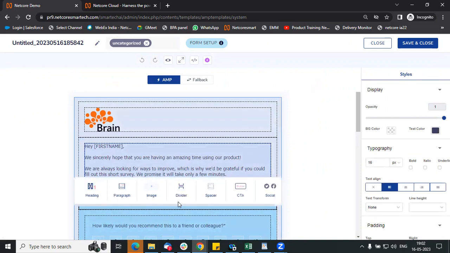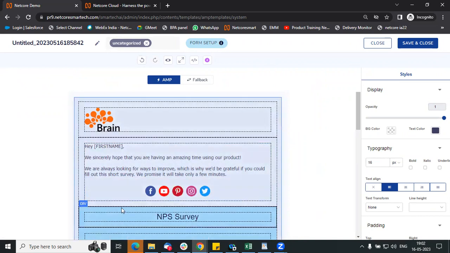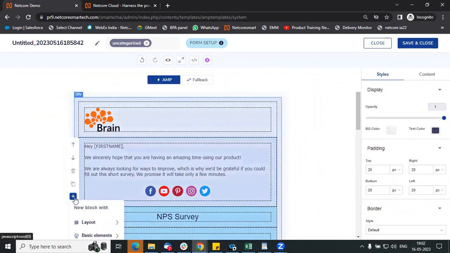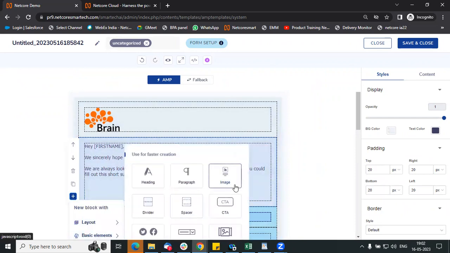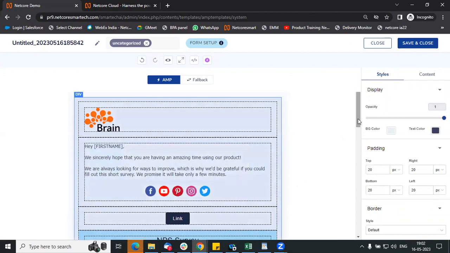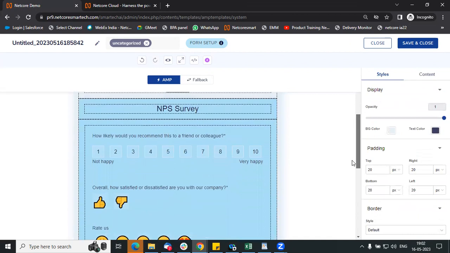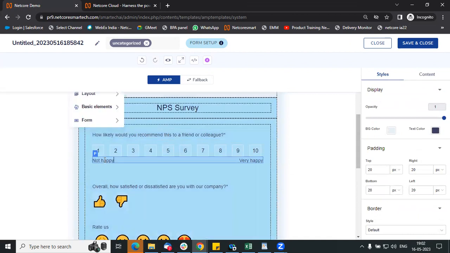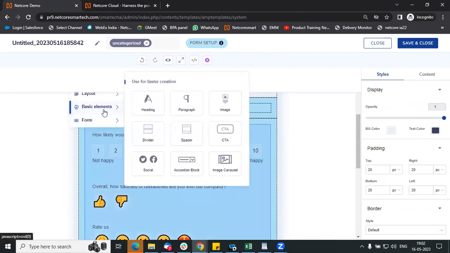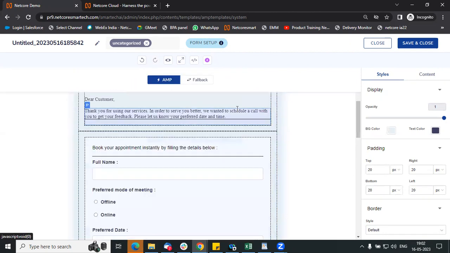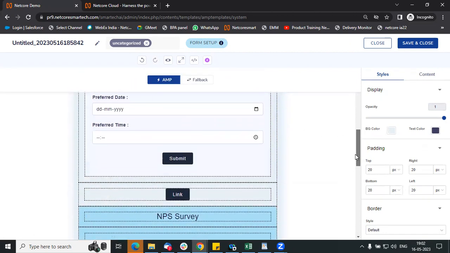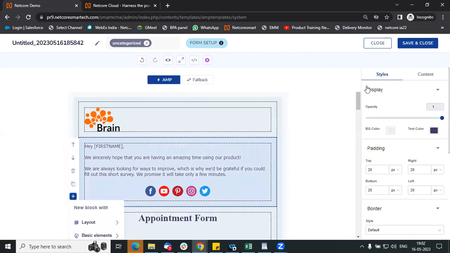Then elements over here, which element you want to add, you can add that over here. Space or CTA button, social links. You can add paragraphs, image, carousel, CTA buttons. So no need to spend on any kind of additional creative resource. You can just simply create your appointment form, survey form right on the emailer itself.